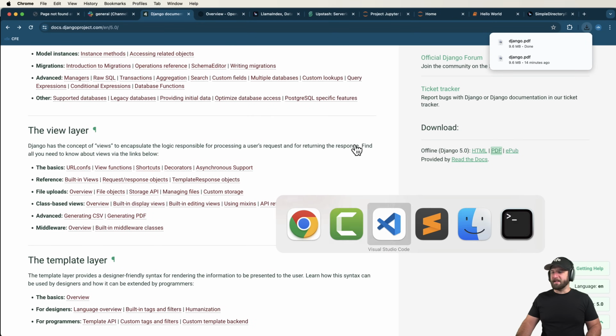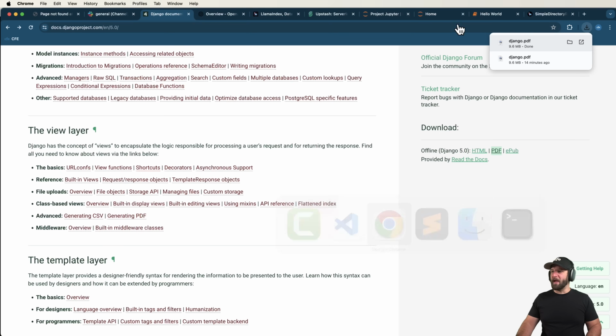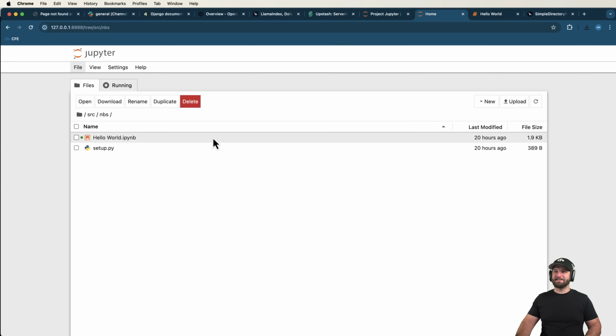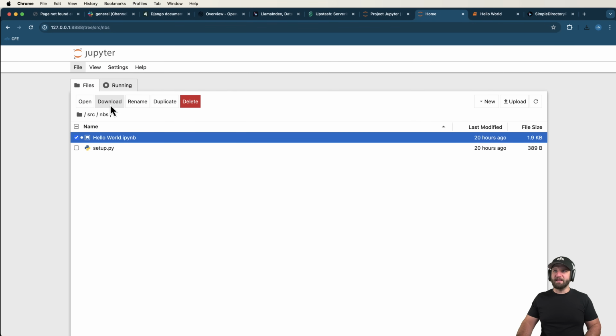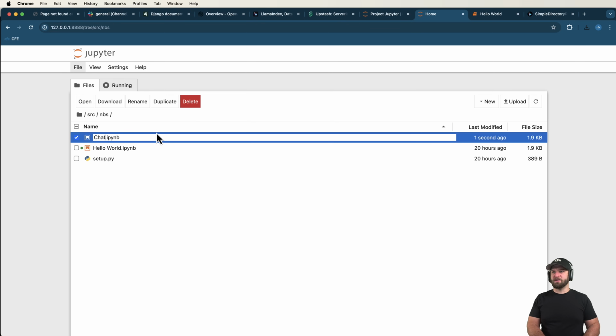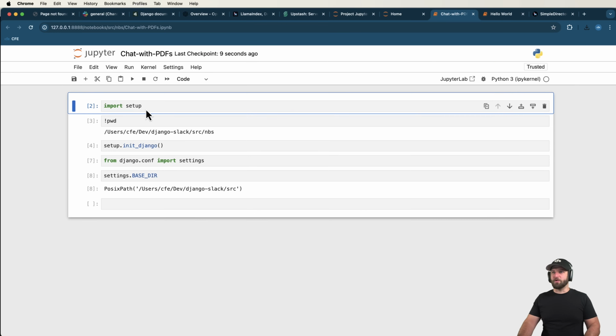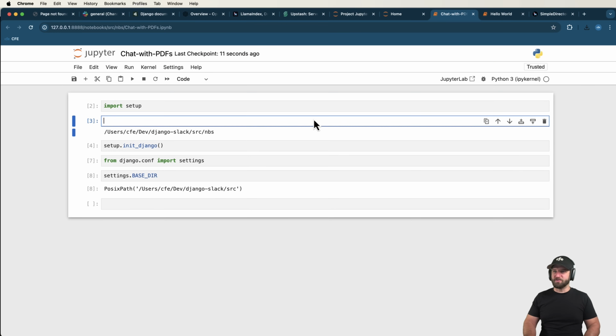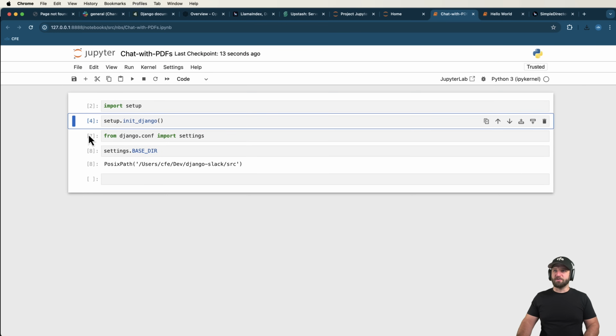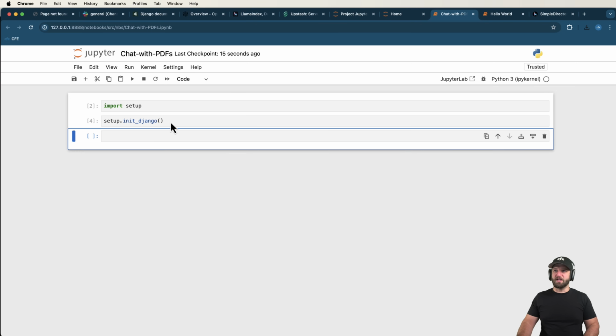Great. Next up, I want to go back into Jupyter, because this is where we're going to test things out. I'm going to duplicate this hello world here, and we're going to rename it to something like chat with PDFs. So the way this is going to work is, of course, we still want to set up things for Django. So I'll still do that. I only need the Django setup part.